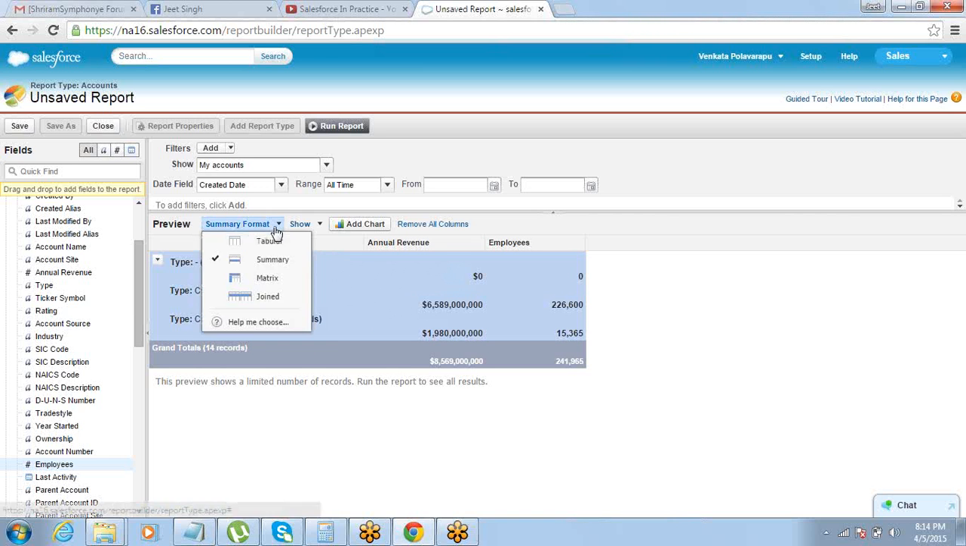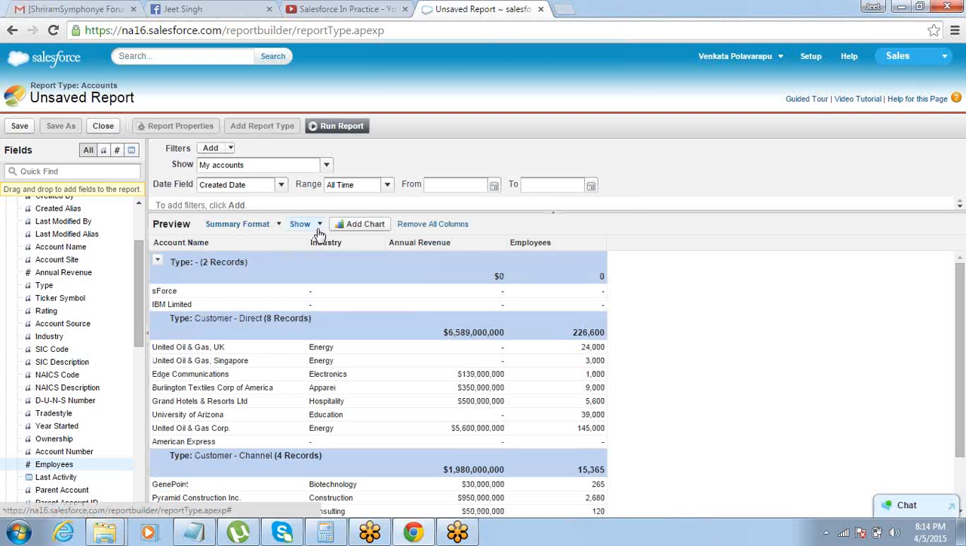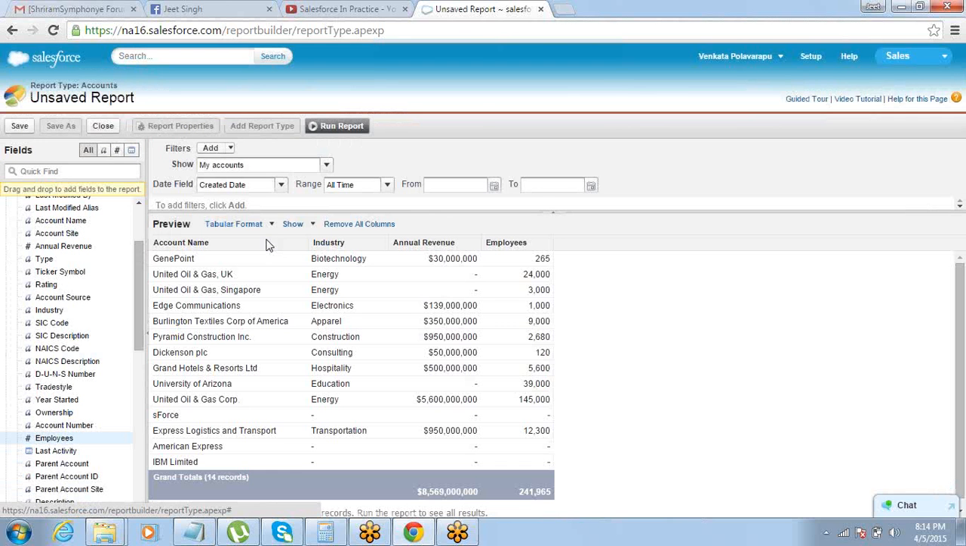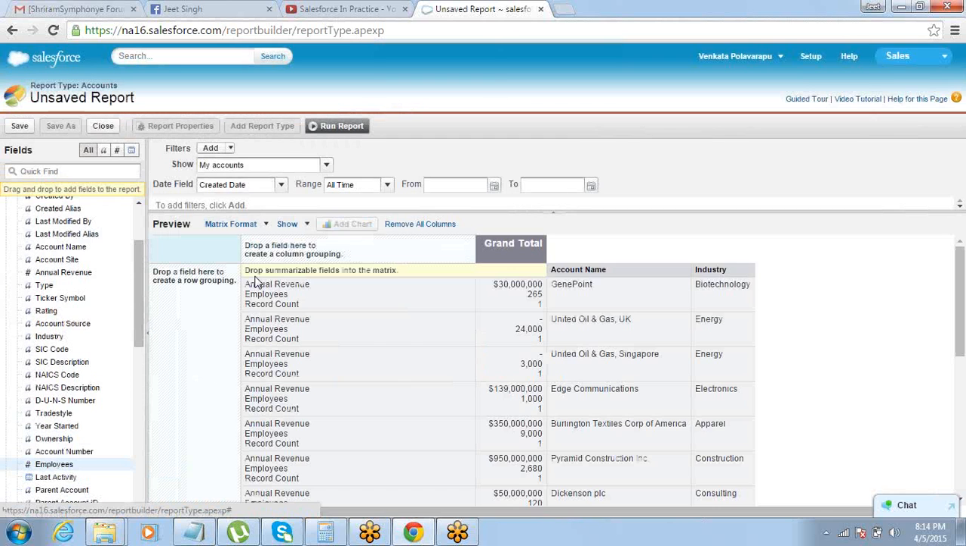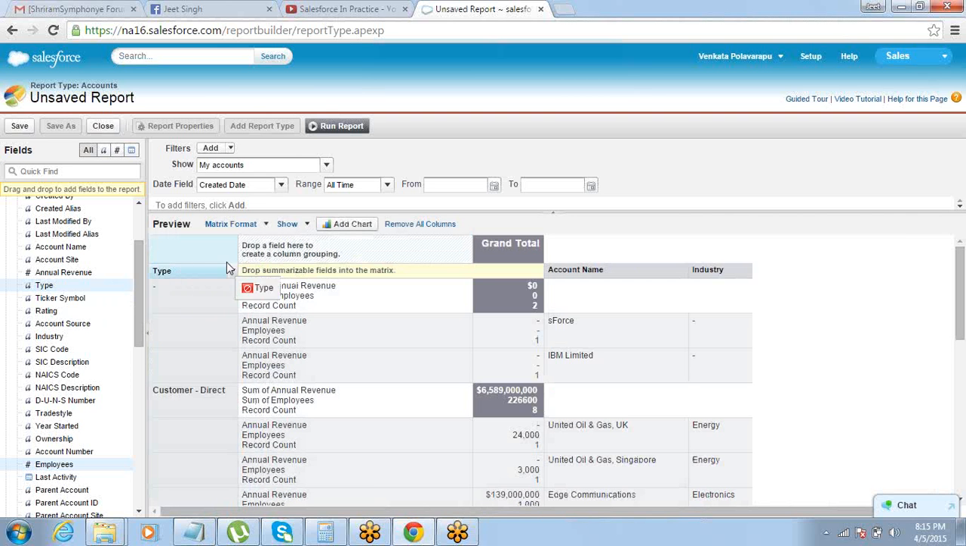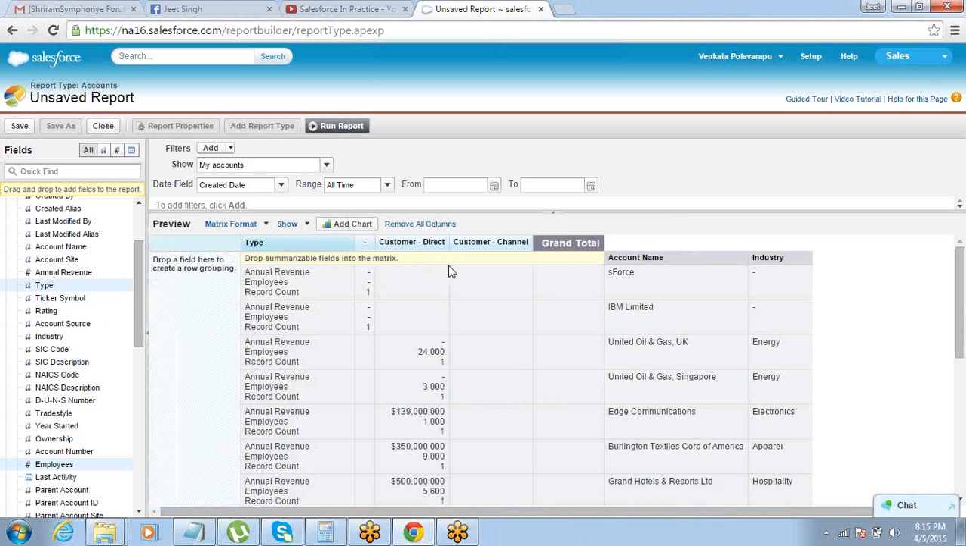So first of all, let me just bring in the details and drop zone and take it to the tabular format. Now change it to the matrix format. The moment you make it a matrix format, as I told you, that matrix format can summarize the data in both the axes. You will see now there appear two drop zones. One is horizontal, one is vertical, right? So let's say I want to summarize by type and by industry as well.